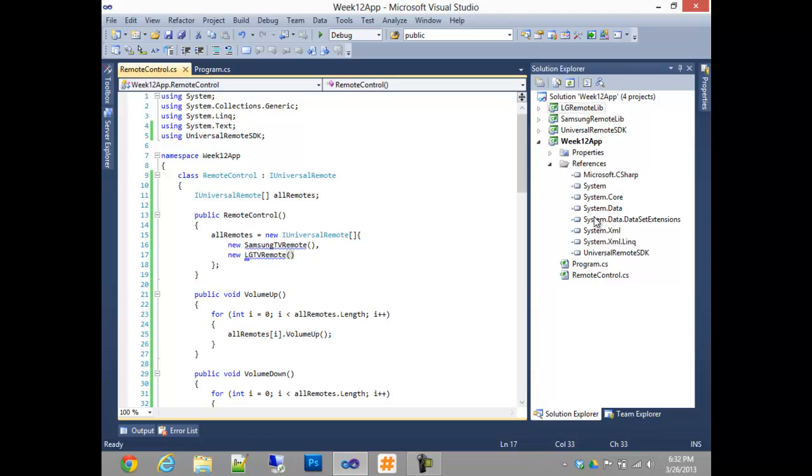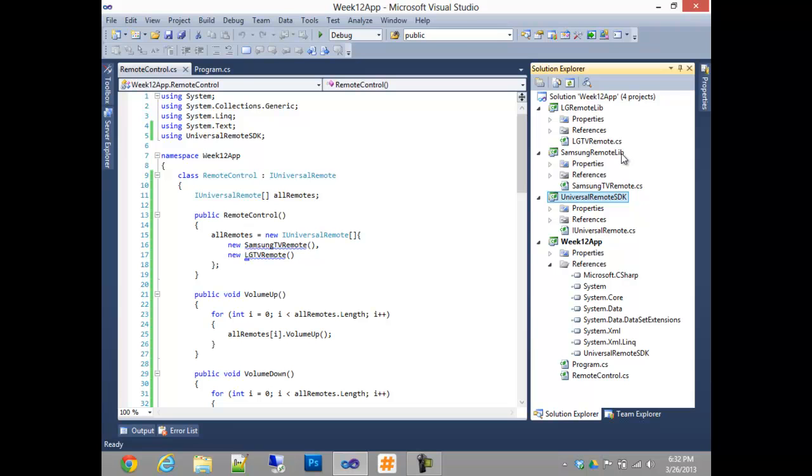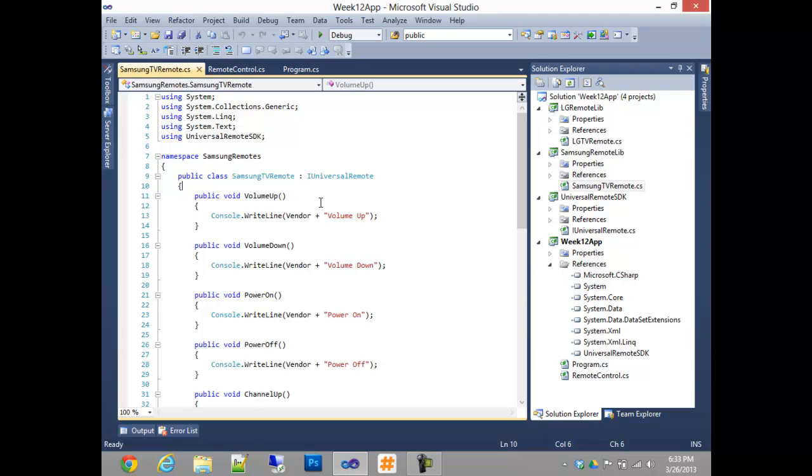All right, so let me reiterate now that I jumped out and jumped back in. What I've done is I have my actual application that runs, my console app. I have a class library that contains the interface, the plugin SDK. I then have two different vendors, Samsung and LG, that have both created class libraries of their own that reference the SDK, that reference that interface, and that have created their own classes that implement iUniversalRemote. Okay?